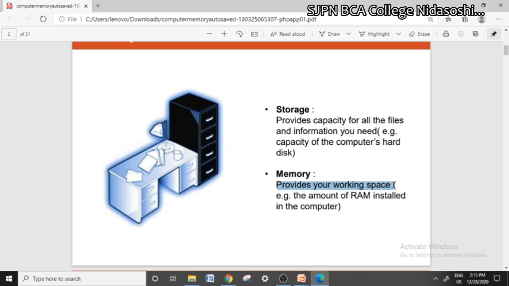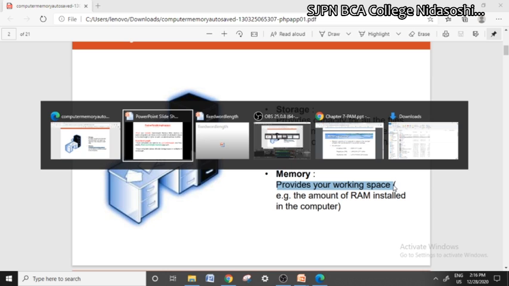So, what are examples of memory? For example, RAM. You know already, every mobile has a RAM, random access memory. It is already installed memory, don't worry. The amount of RAM installed in the computer, for example 2 GB RAM, 4 GB RAM, 6 GB, 8 GB, that is called memory.